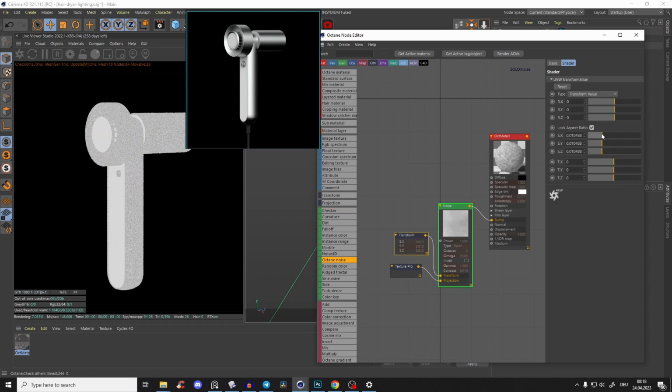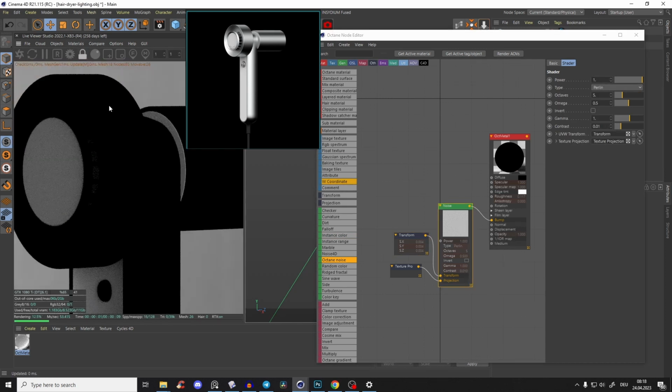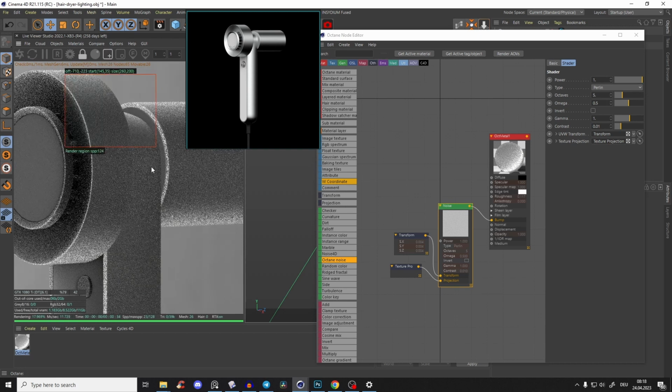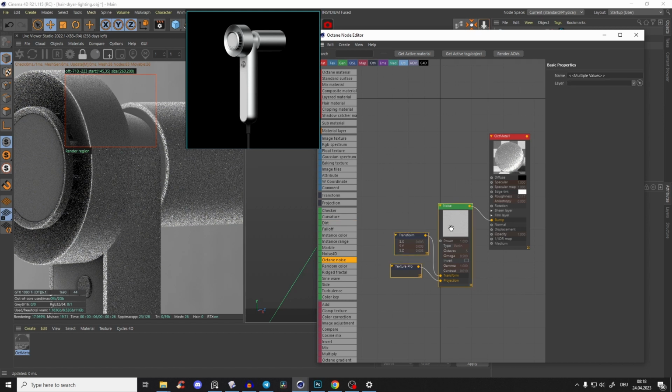And we will just make it very, very small. So you have this kind of grain. The resolution is very low here on the reference, but I guess it is something like that. So let's disable it and zoom in a little bit. And you see we have this grain, but I still want to make it a little bit slower. But now you see it's too crazy rough, because of this bump.